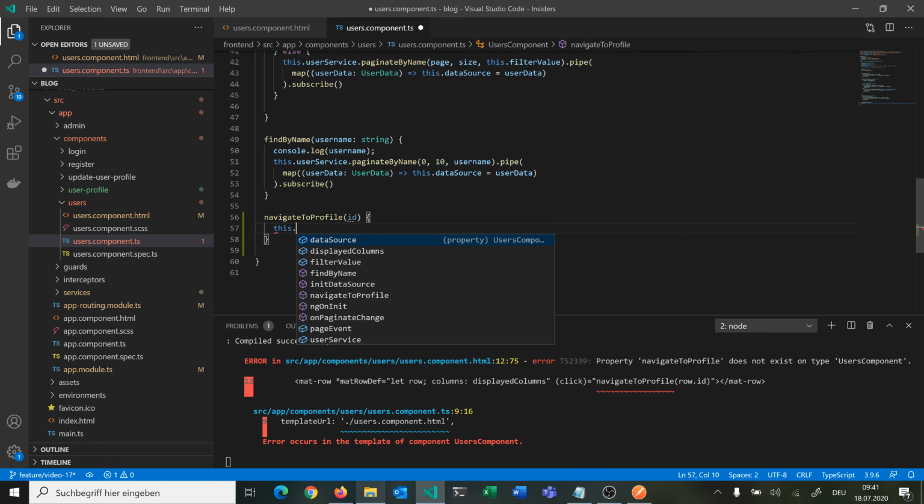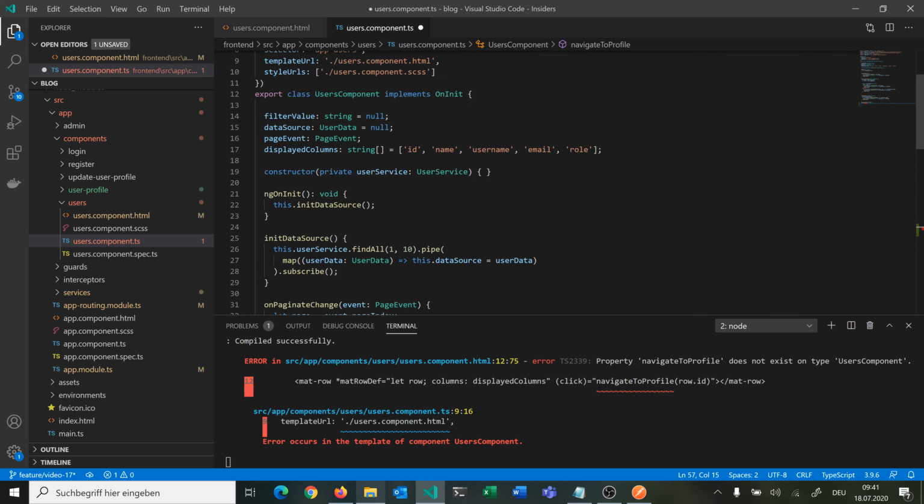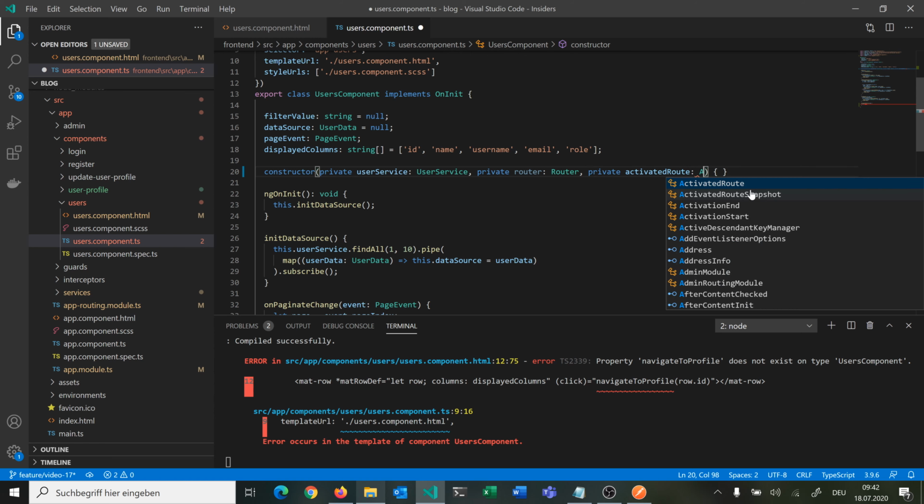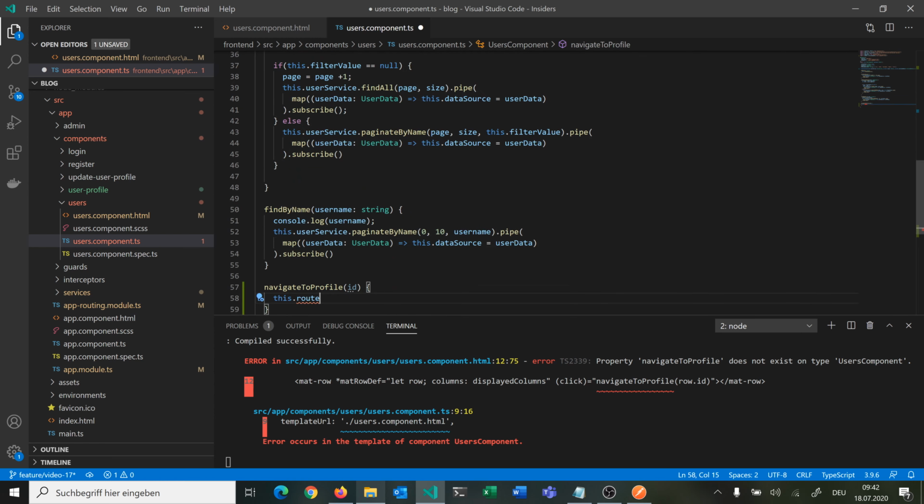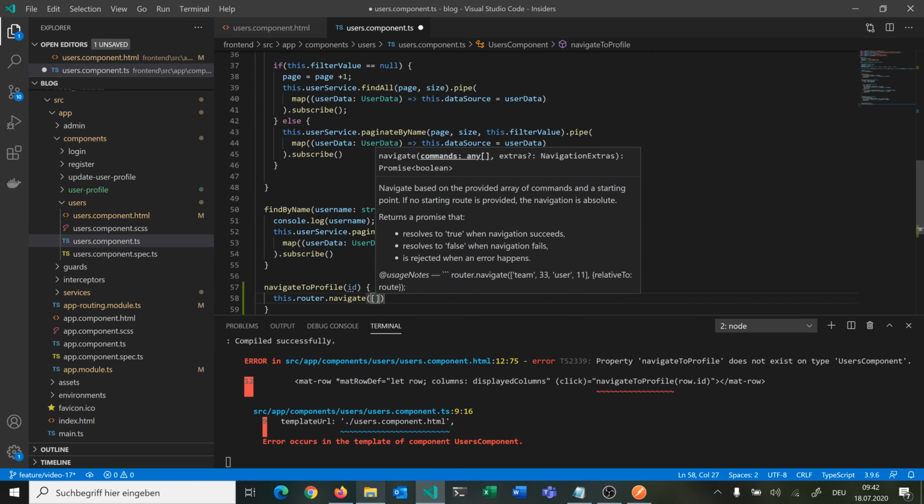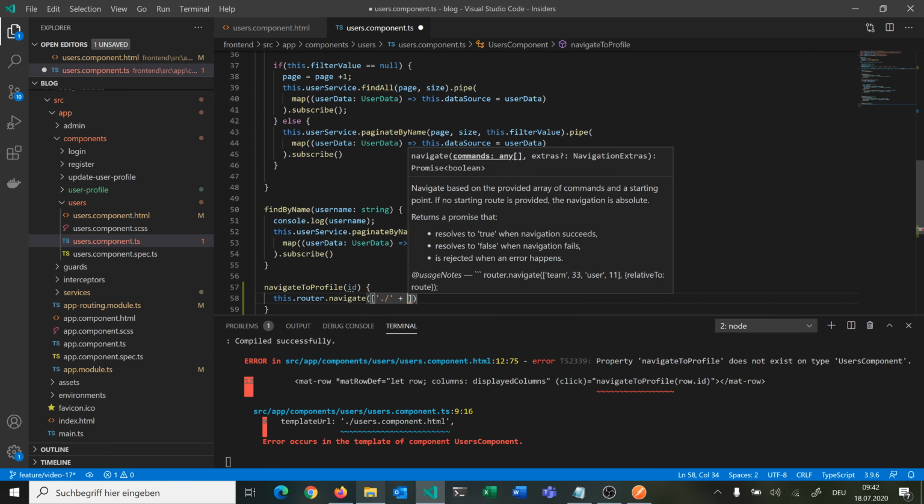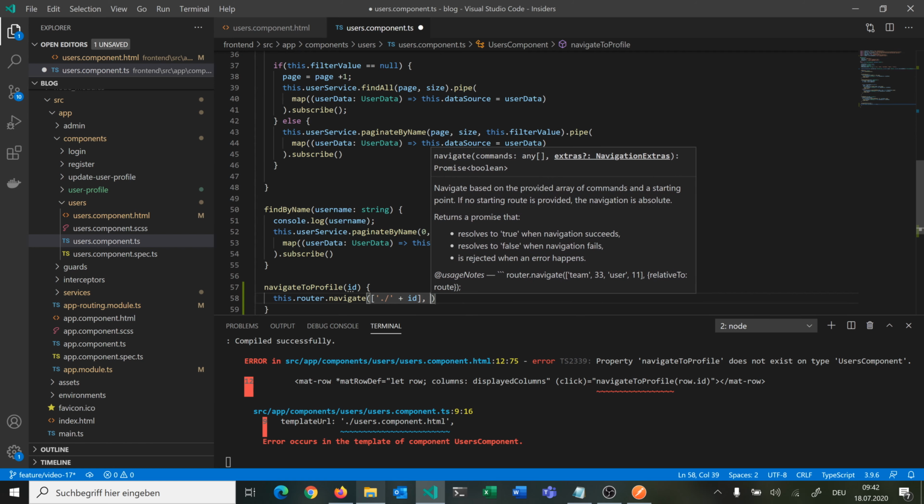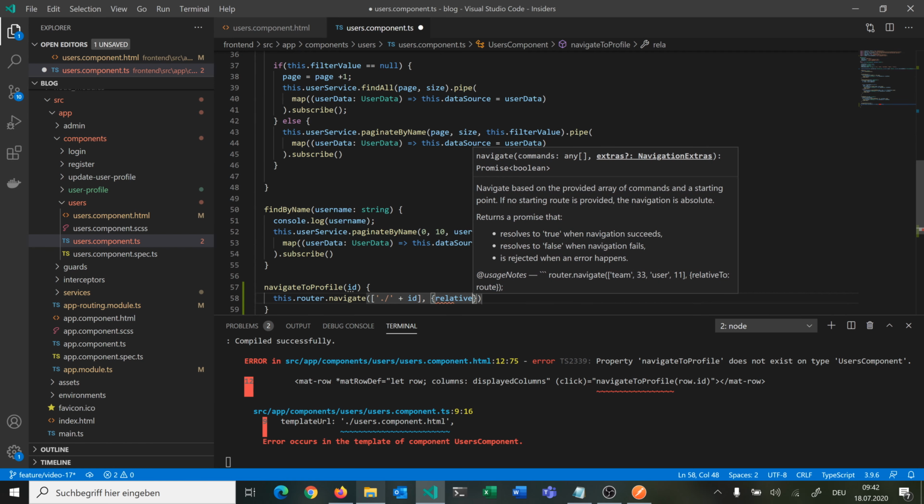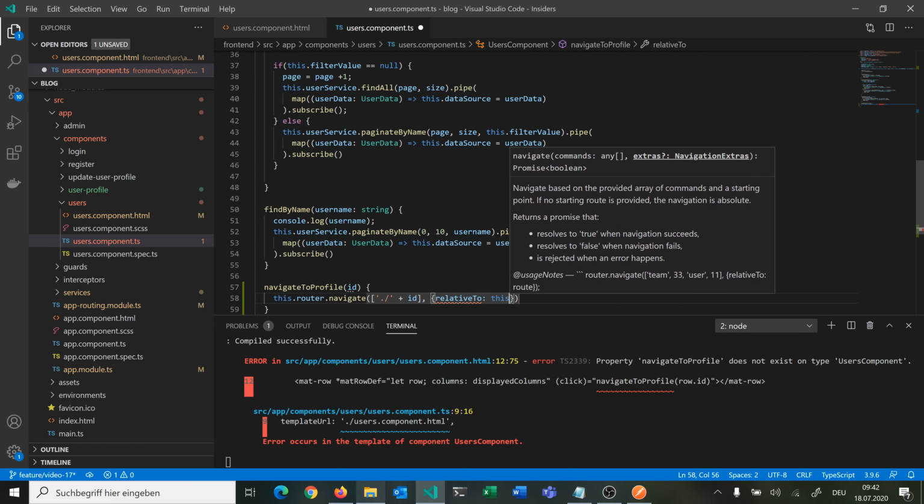And we can very simply just say this.router. So we don't have it here, so we have to get it in the constructor. We have our router from our Angular router to route to a new URL. And we also have our private activated route, so to get our route. And then we can just say this.router.navigate. And here we say we want to stay at the same route and just add an ID. And here we go, we say it's relative to our active route where we are.